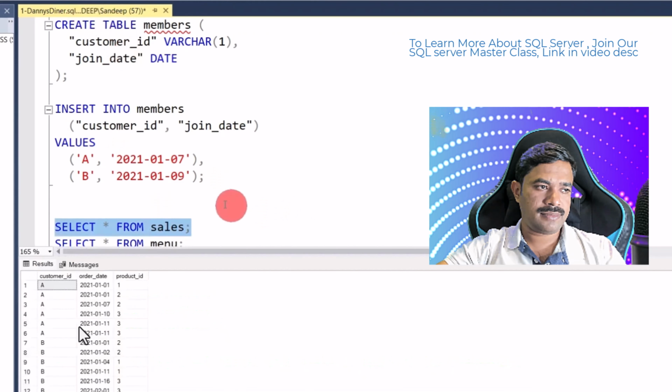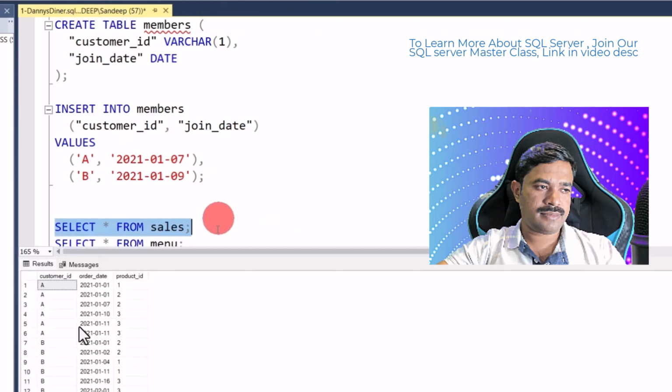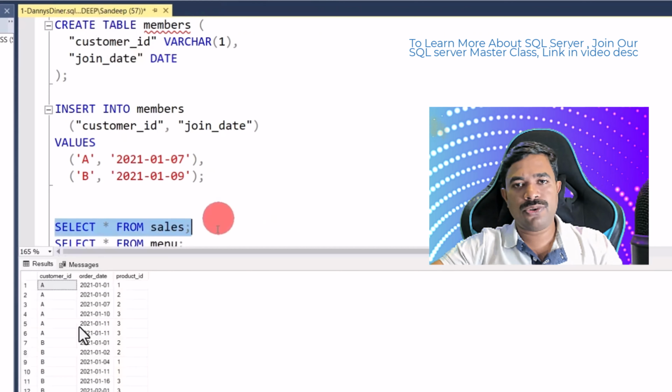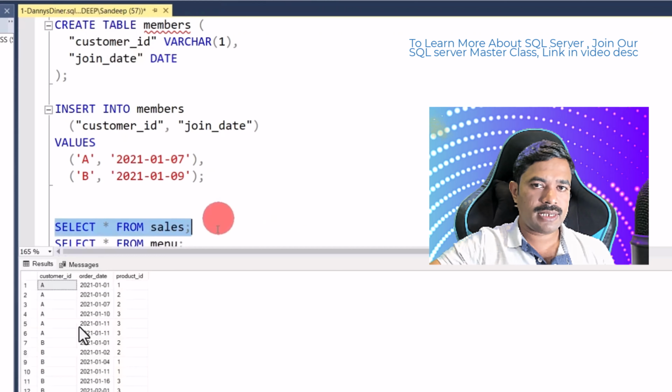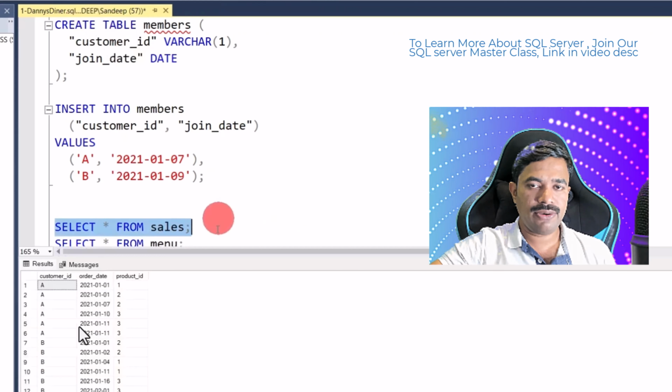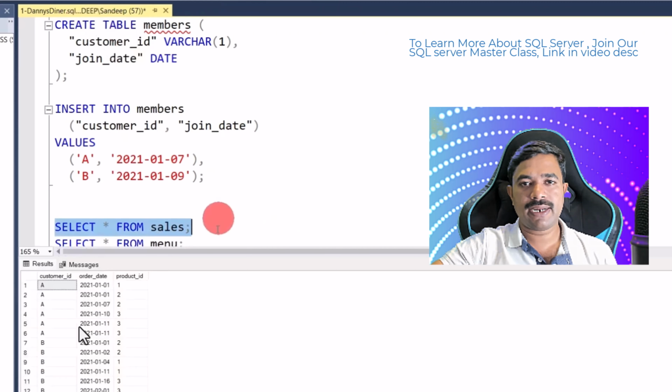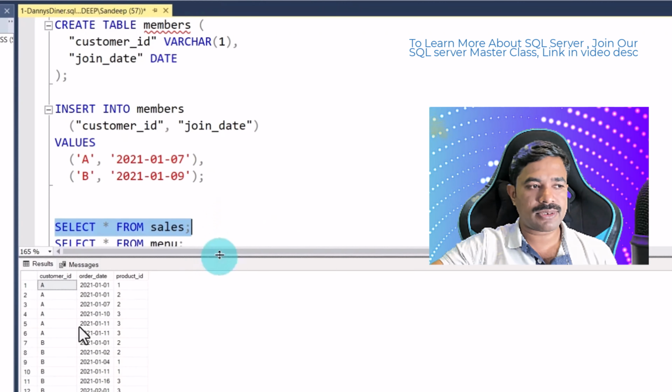Click on execute. All right. So first, let's try to create the tables. Let's use the code which is shared in this video and try to create the schema and the three tables. Then we will proceed.